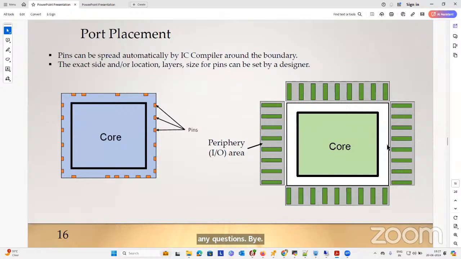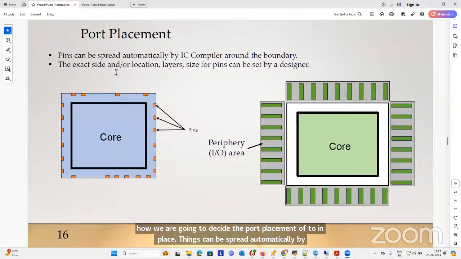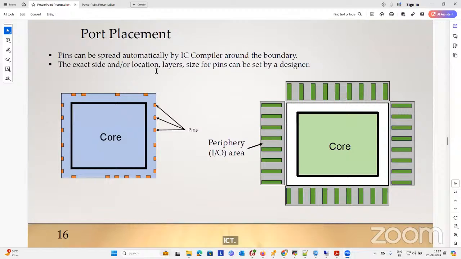Next is port placement. So how are we going to decide the port placement or pin placement? Pins can be spread automatically by IC Compiler or Innovus tool around the boundary. The exact side, location, layer, size, and the pin can be set by the designer.